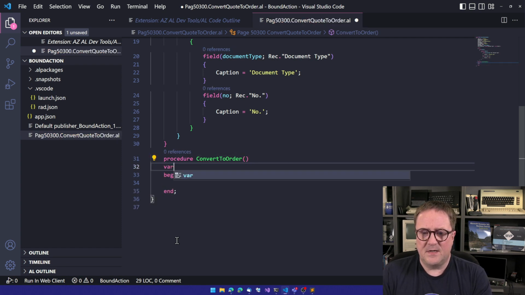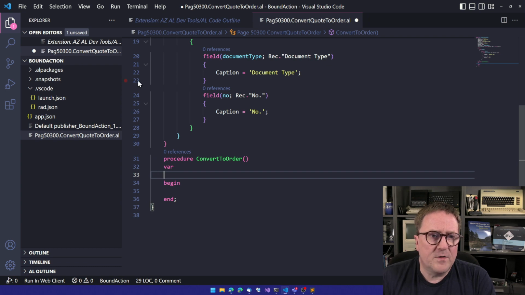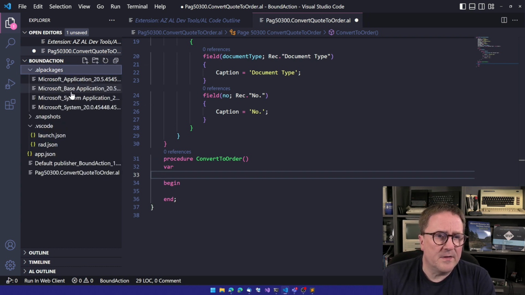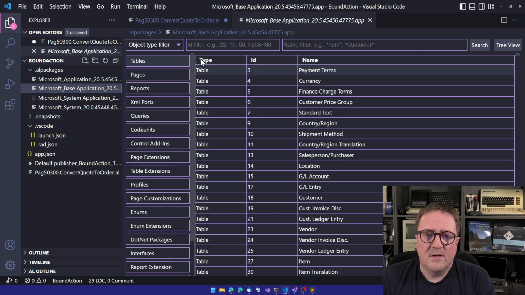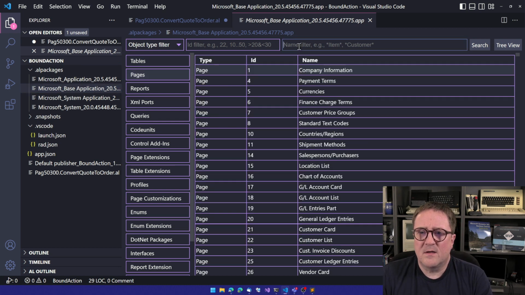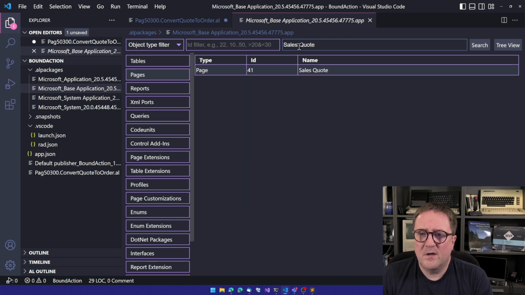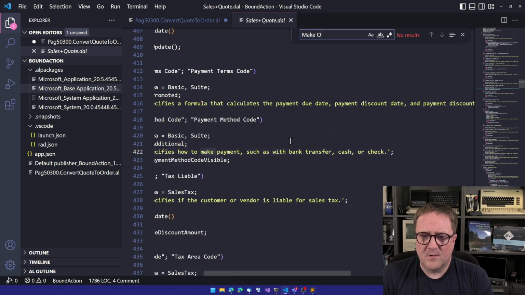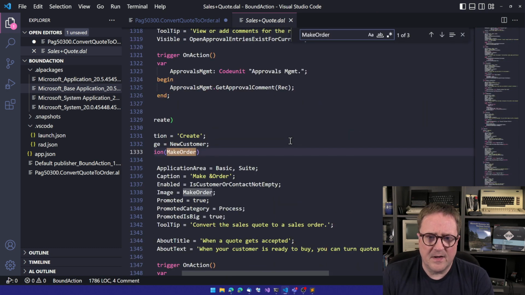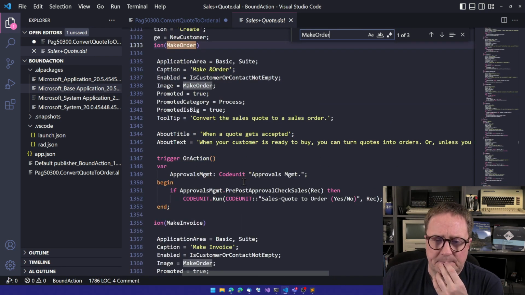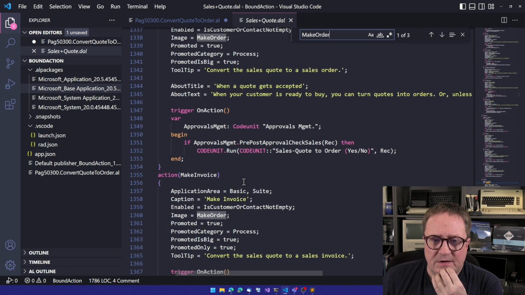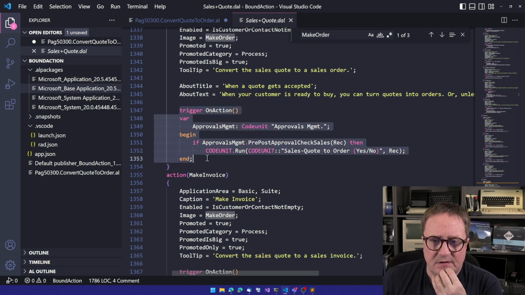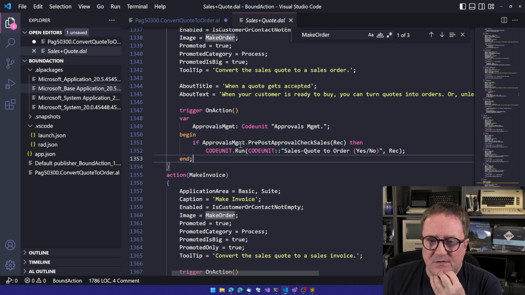And let's see. If we go and look at the base application, the sales quote page, I think it's called make order or something like that. Yeah, make order. What we can see here is that the trigger on action says that if this is approved, then we run a code unit called sales quote to order yes no.